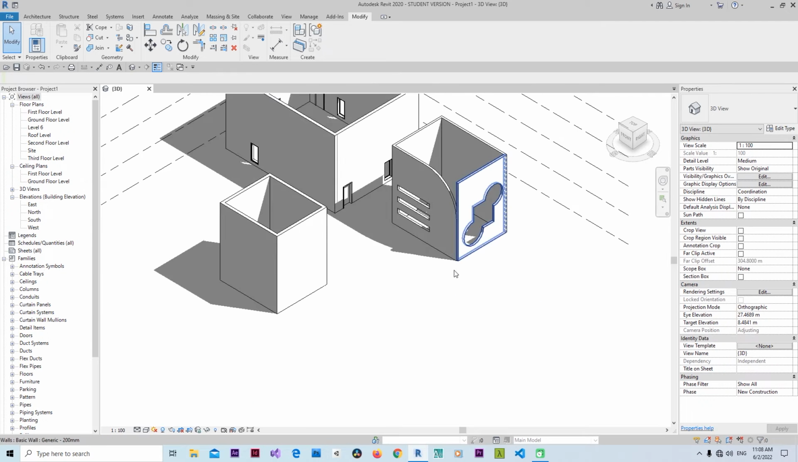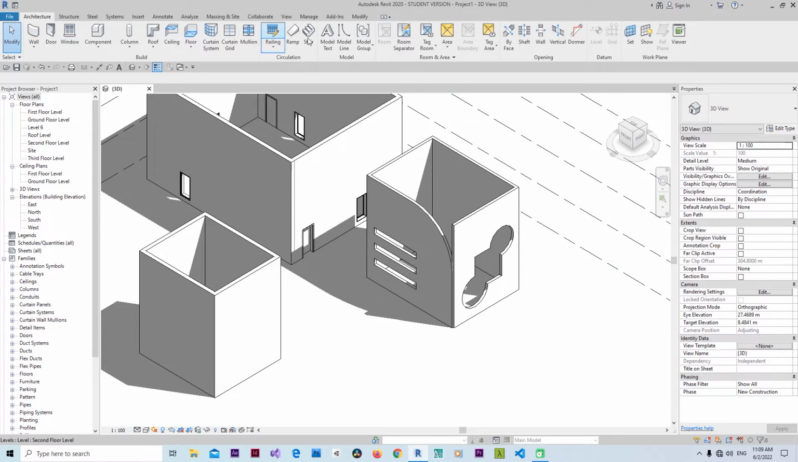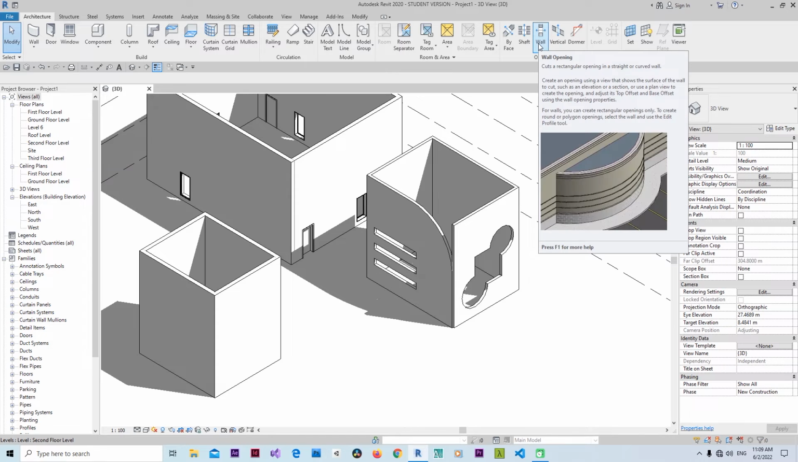We have also another way to make opening at walls. Go to ribbon bar architecture tab, opening. Now we have opening by face and shaft and wall opening, vertical opening, dormer. We can use wall opening. It will show you how to use it.